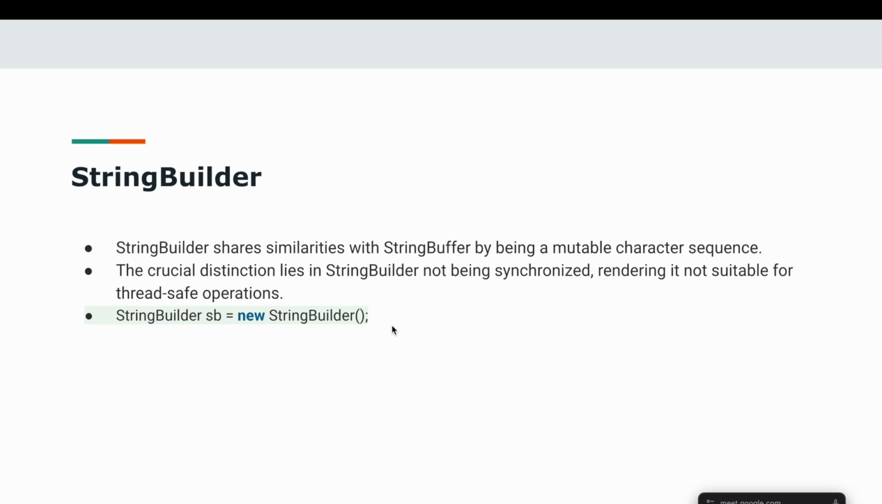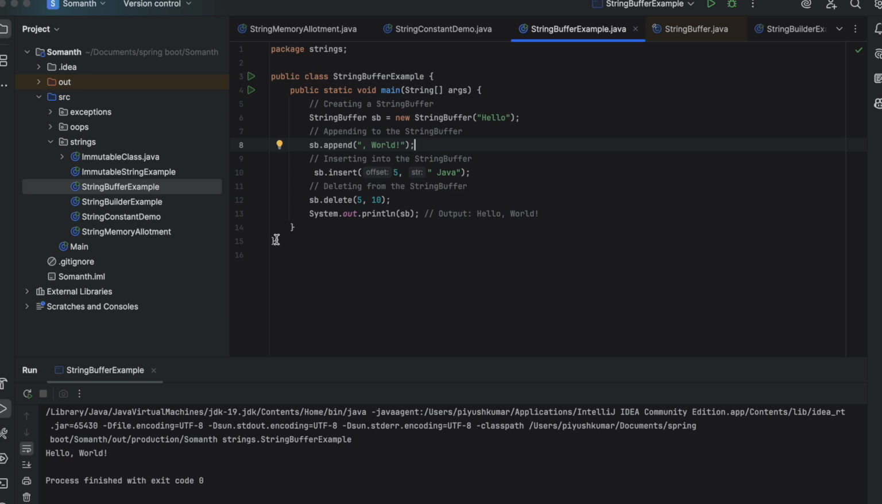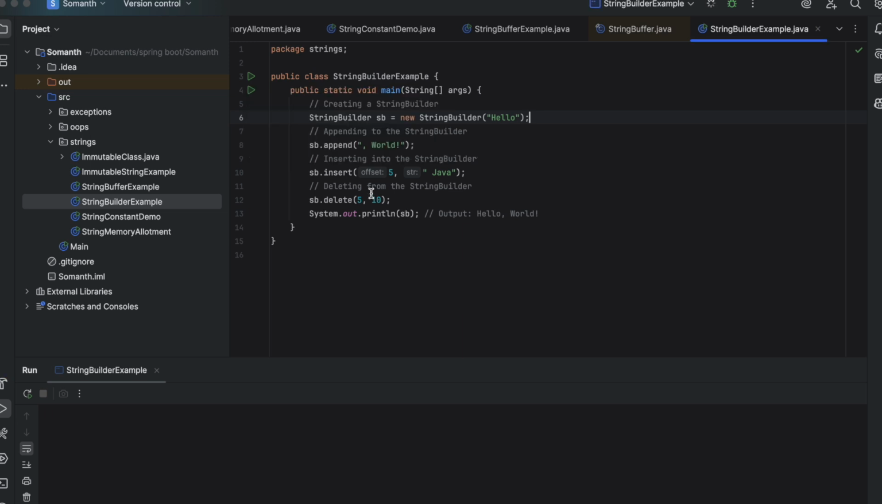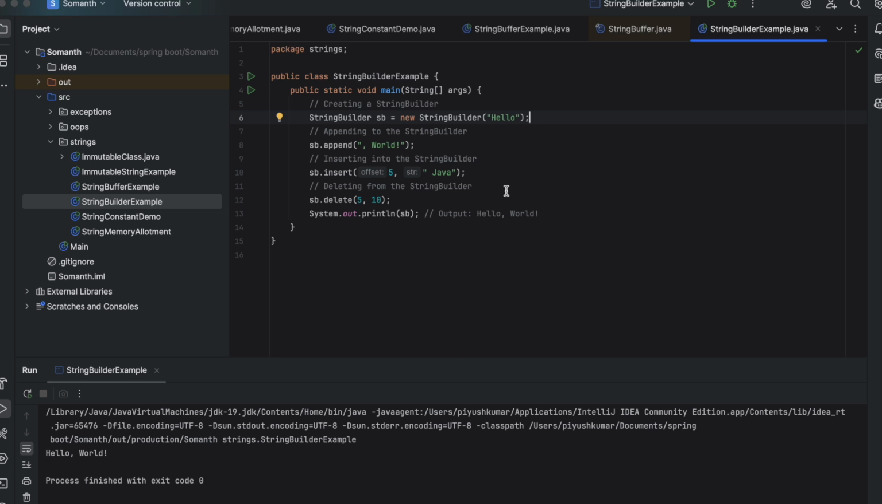And here also you can create it in a similar way to how you created it with StringBuffer. Syntax-wise it is almost the same. Let me go to the StringBuilder example. Here also I have taken the same example, and the methods are also the same: append, insert, delete. So here also you can mutate the value. It will behave the same way StringBuffer behaved, but when it comes to thread safety, when you work with multiple threads, StringBuilder will fail.